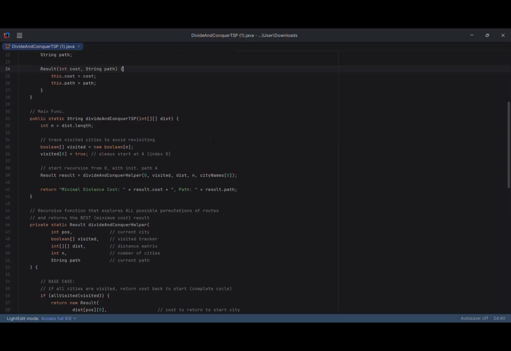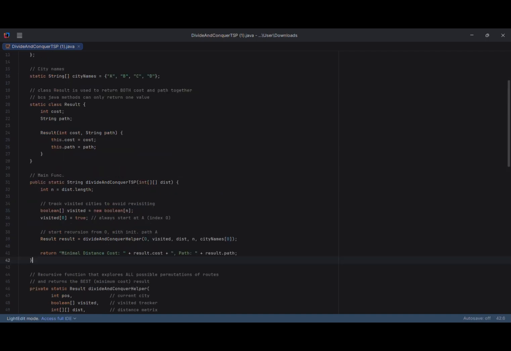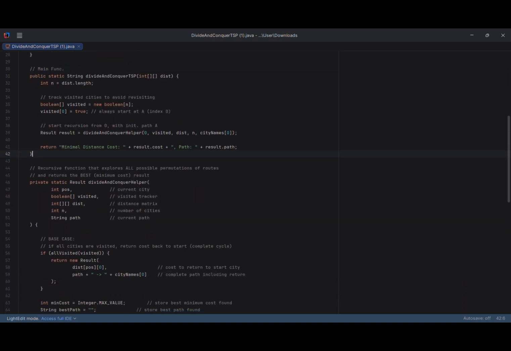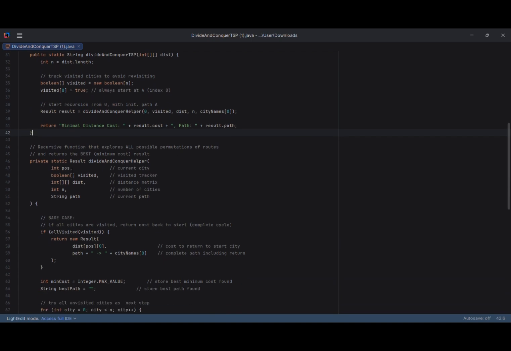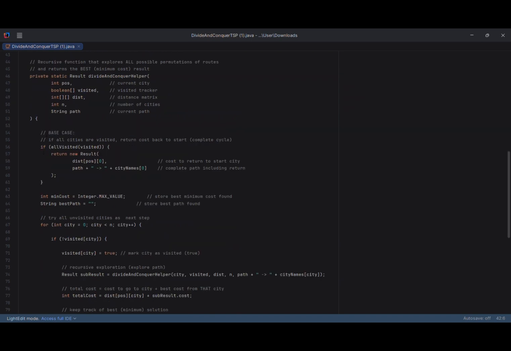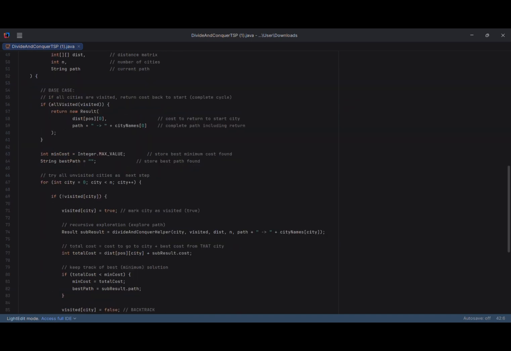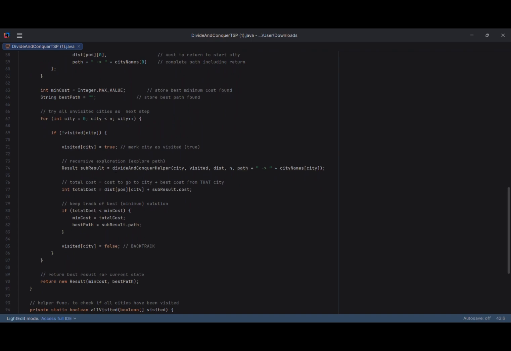So this is the coding for the divide and conquer algorithm. This is the main function of this coding, which is public static. A recursive function that explores all possible permutations of routes and finds the best minimum cost. This is for private static. This is the coding for the base case, and this is the coding for the computation to find the best way. We must try all unvisited cities as the next step.